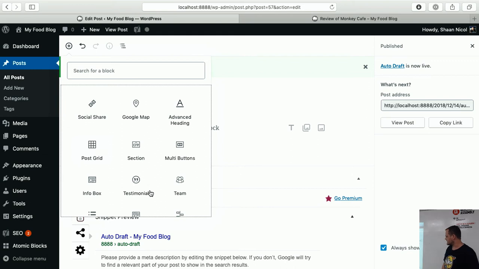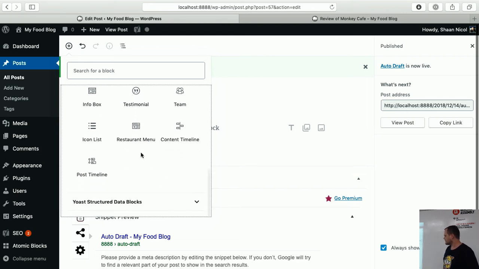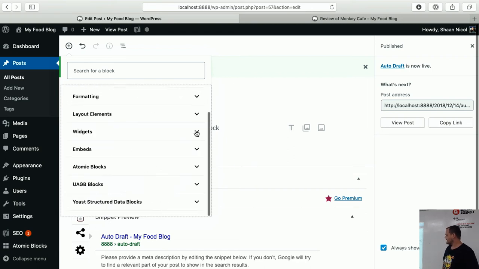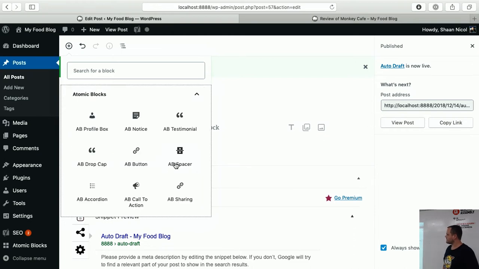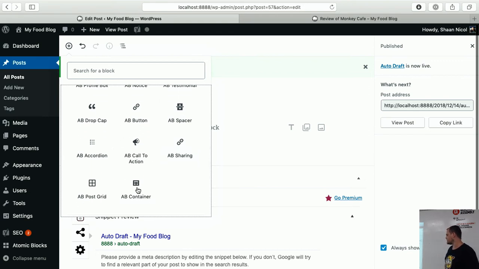There are also testimonials, and what they've done on some of their other add-ons, they're starting to bring into this as well. There's a restaurant menu and a couple of other things. There's plenty of development happening currently. It's still in its infancy. But like I said, Atomic Blocks is the theme that I'm using, and they come with a few things as well. There's a spacer if you want a bit of extra space, sharing, a call to action, some accordions, and they have a post grid and container section as well.